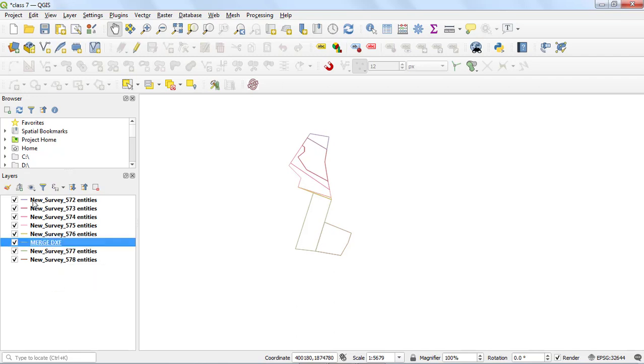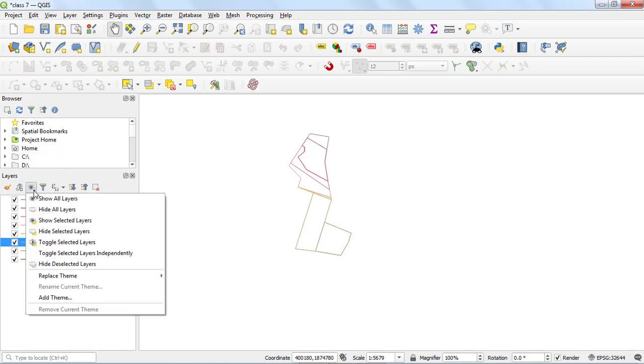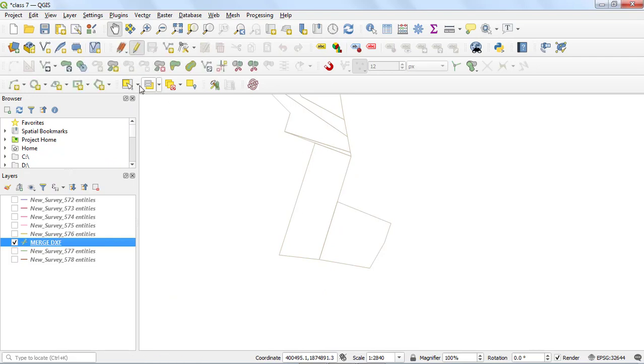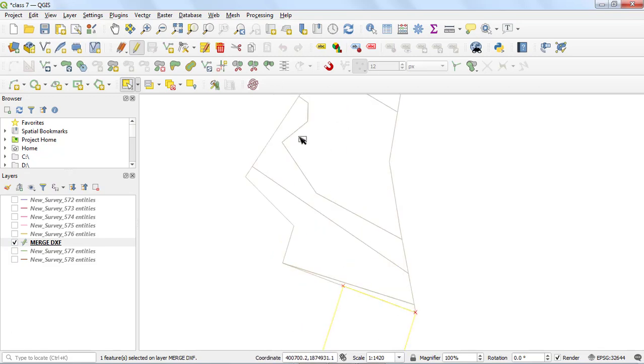Now select this layer. I want to show only this layer, so hide deselected layers. Here we can see that only the merge layer is active and all other layers are disabled. After creating this merge layer, now we have to explode all these lines. When we select this merge layer and click on toggle editing, each survey number is selected, that is, each polygon is selected.